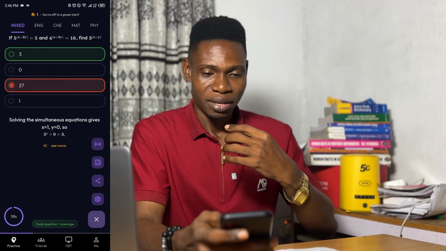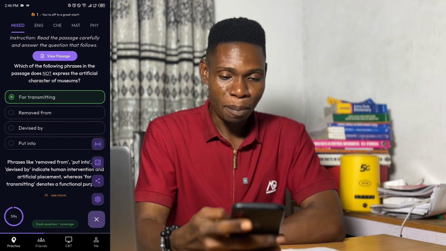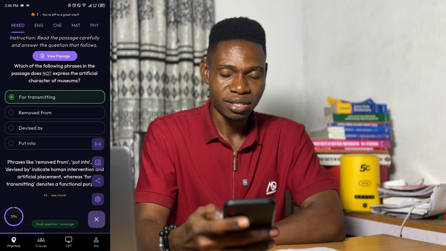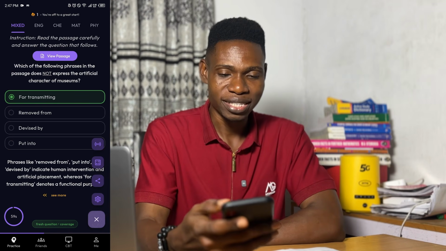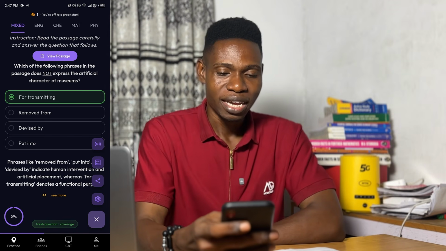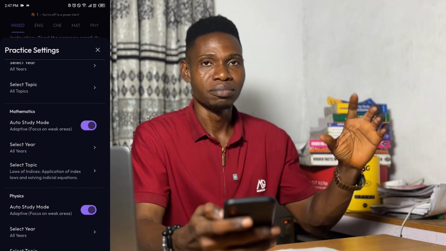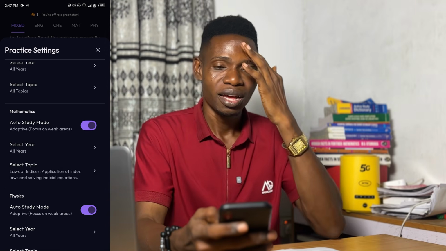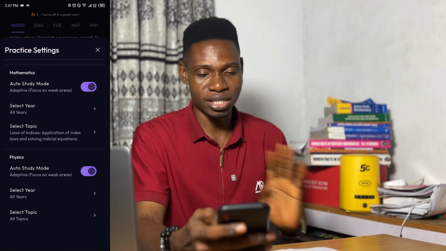Now, let's say you have answered a lot of questions. If you look on this same page, you will see 4 buttons. One is go live, one is calculator, one is share, and one is settings. So let me click on settings. Now with these settings, now that you know that the app has broken those subjects into topics, you can say, in math now, I know they bring a lot of questions on indices. Let me practice just indices.